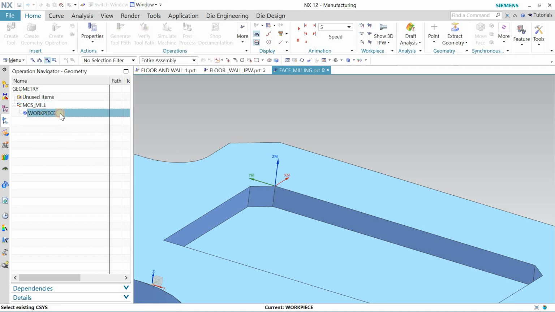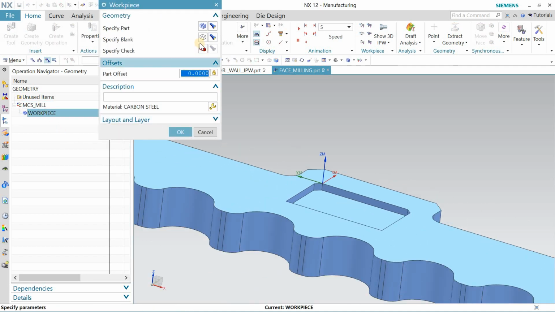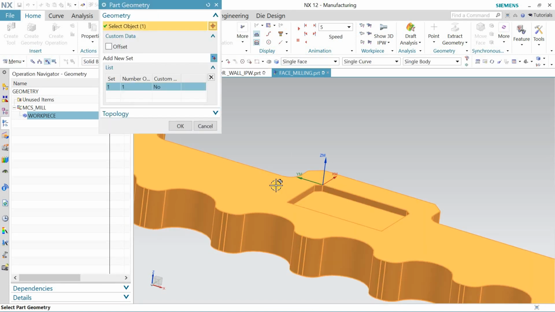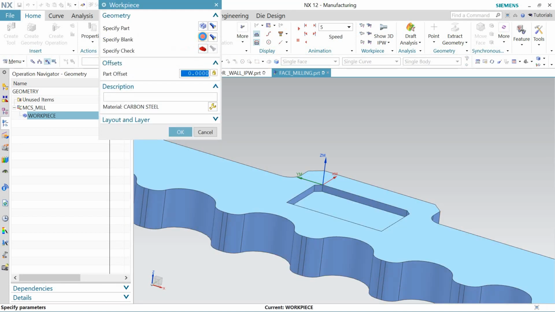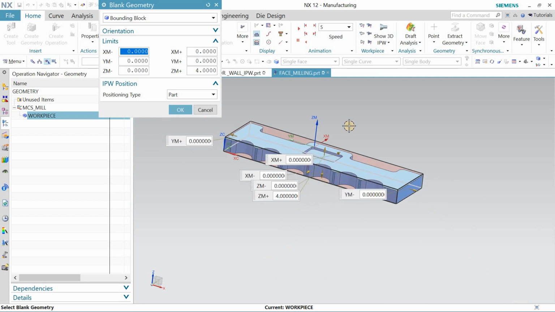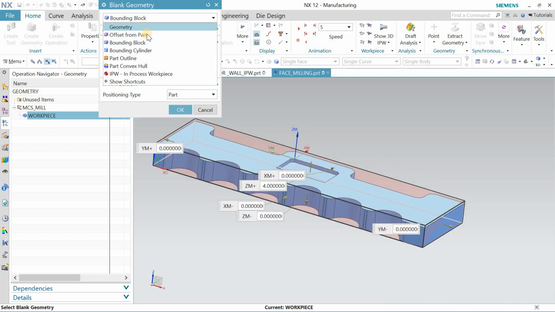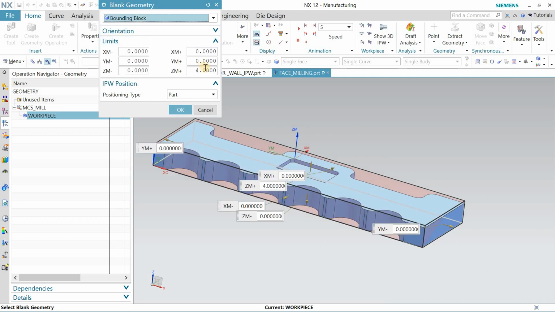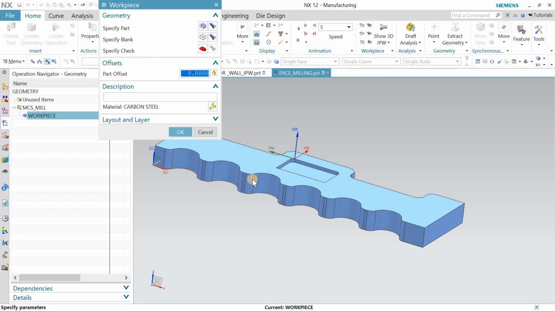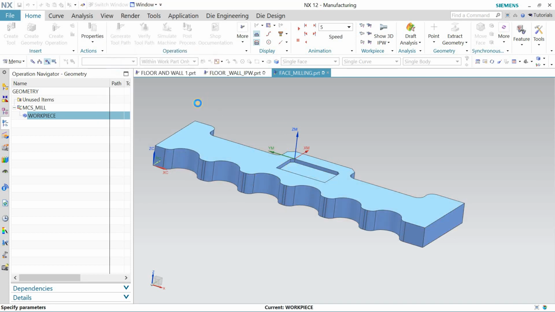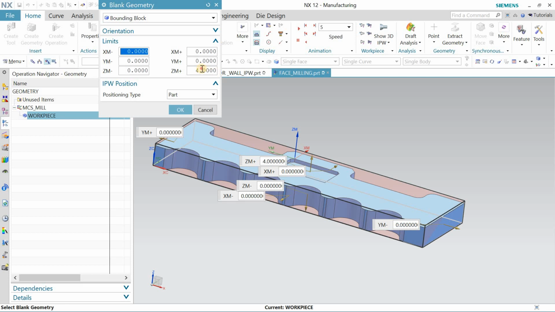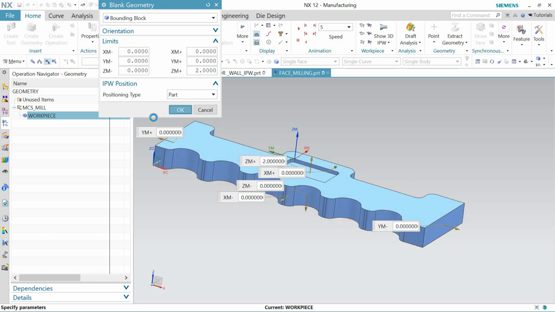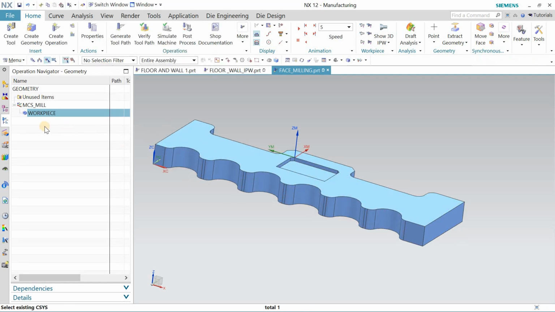The next thing is to define the workpiece and specify the part. Click on the part, then define the bounding block. At the upper Z, as you can see over here, you have to add 2 mm of material in the Z positive direction, and I hit OK.